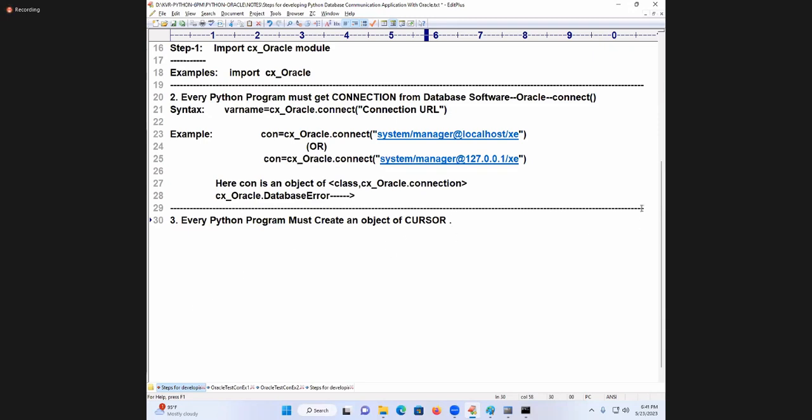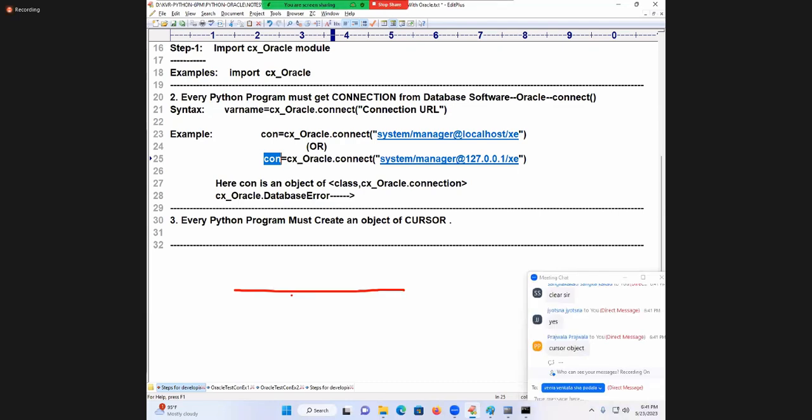How to create an object of cursor? To create an object of cursor, after getting the connection object, the road between what? Village 1 and village 2. On the top of connection, what must we create? One vehicle, one bus. Yesterday I told you. That is known as what today? Cursor object. That cursor object is used to what? To carry the data from where? One Python program to where?